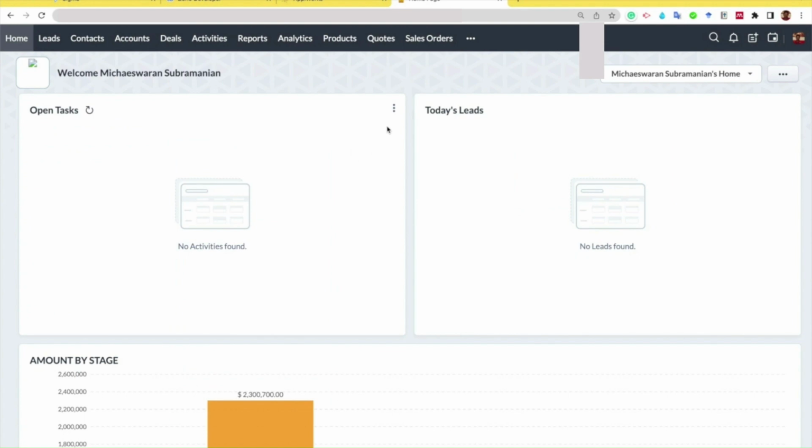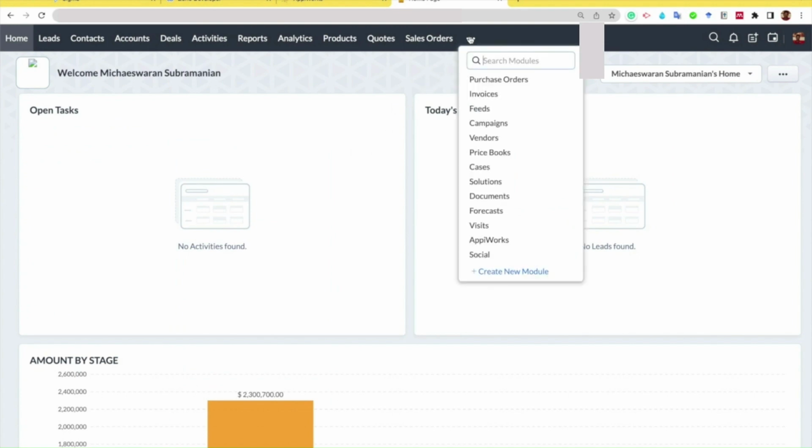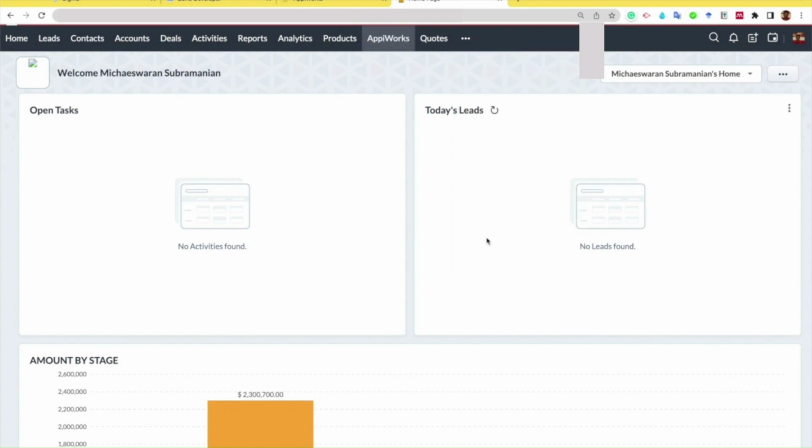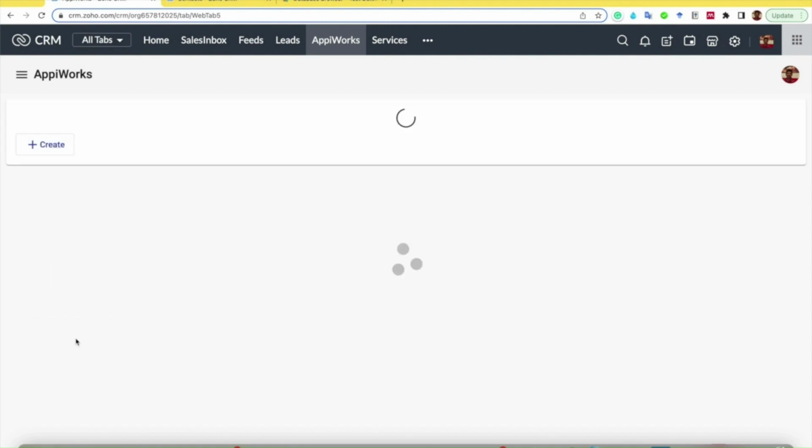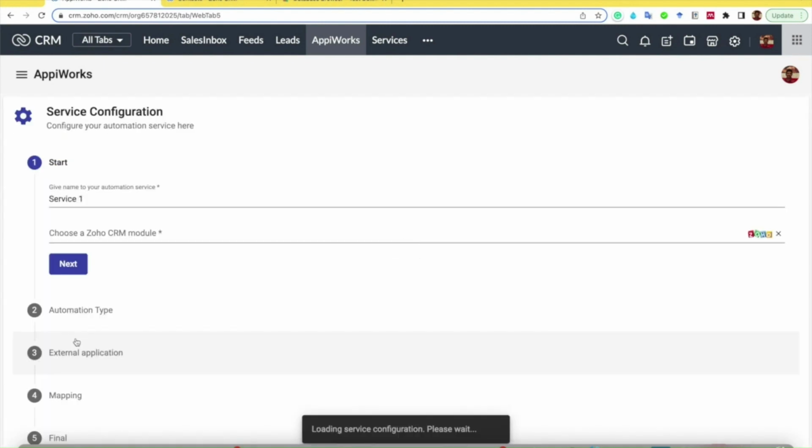AppiWorks for Zoho CRM can be installed from Zoho Marketplace. Once it is installed, it will be available here like a menu item. Click on AppiWorks. Once AppiWorks is initialized, click on Start Automating. This is the place where you create an automation service.